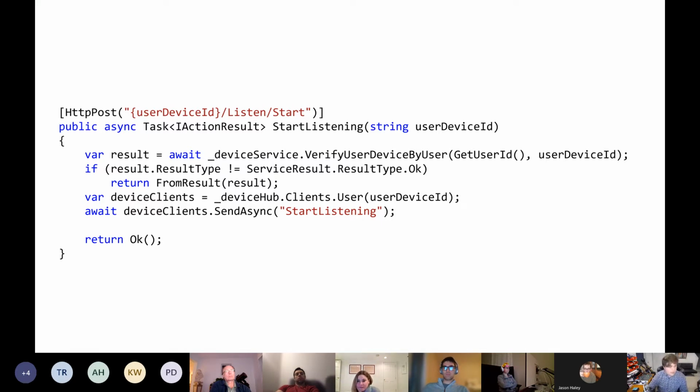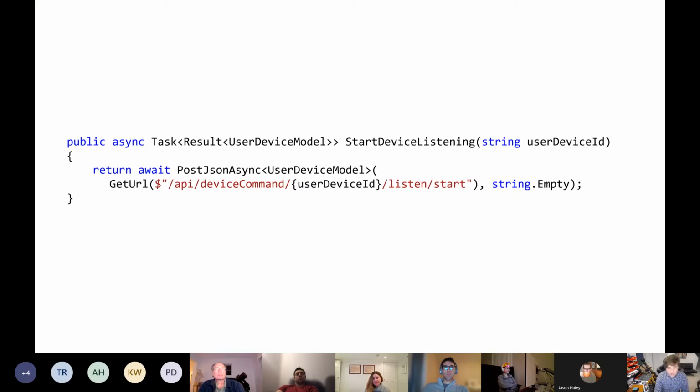So here's, for example, an ASP.NET Core endpoint to tell a device to start listening. So you supply from the mobile app the ID by just making this HTTP post request. We verify that it belongs to you, so you can't tell other people's devices to start listening like a creep. And then we're going to connect to the one device that has that ID and just send it the command of start listening. From the mobile app side where we're invoking that, it's a simple post request. We are literally just taking the ID and sending that post request.